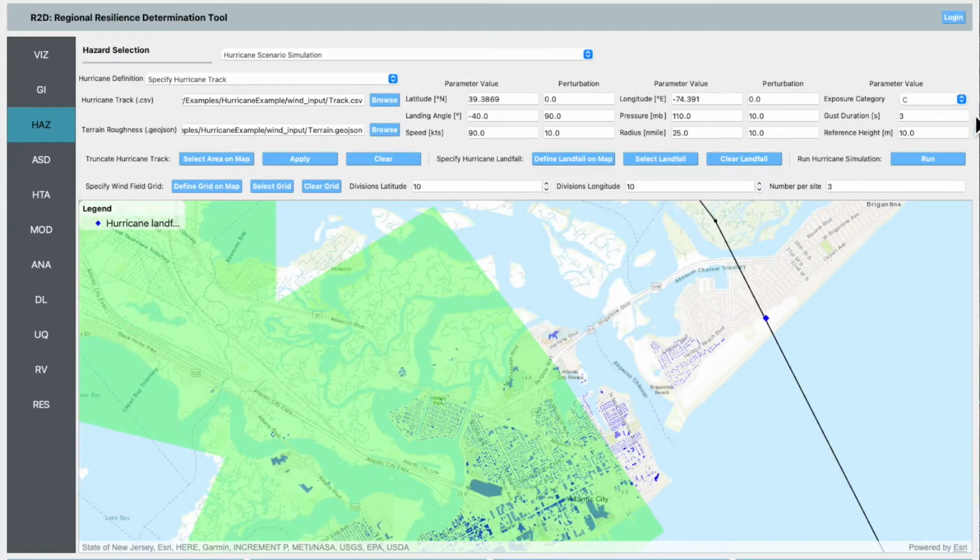Now we do have some example inputs up for these different parameters like landing angle, speed, and so on, but it is up to the user to enter their own parameters for landfall.